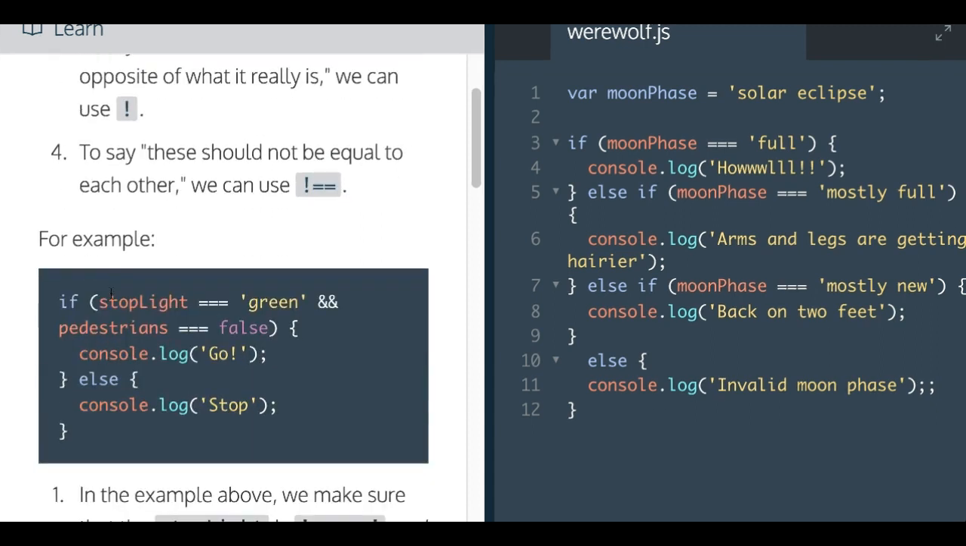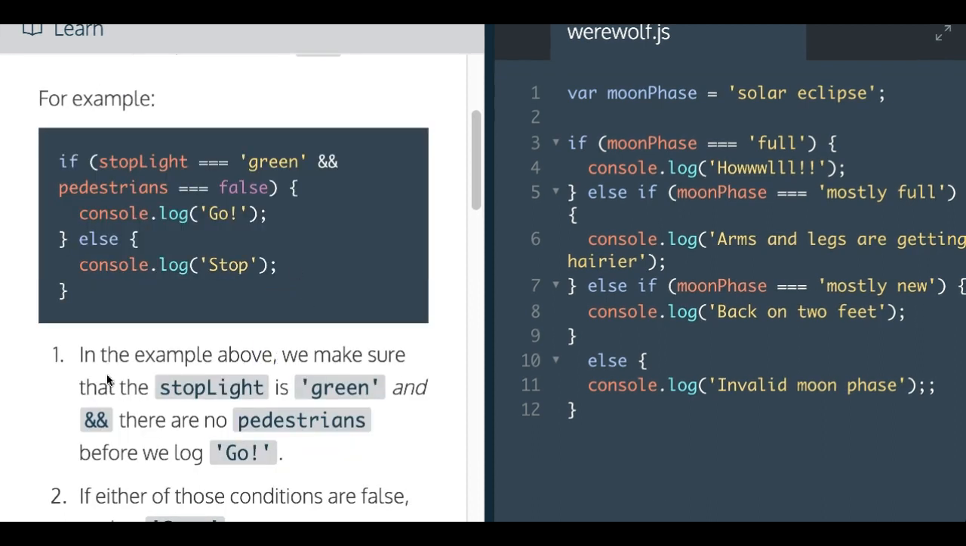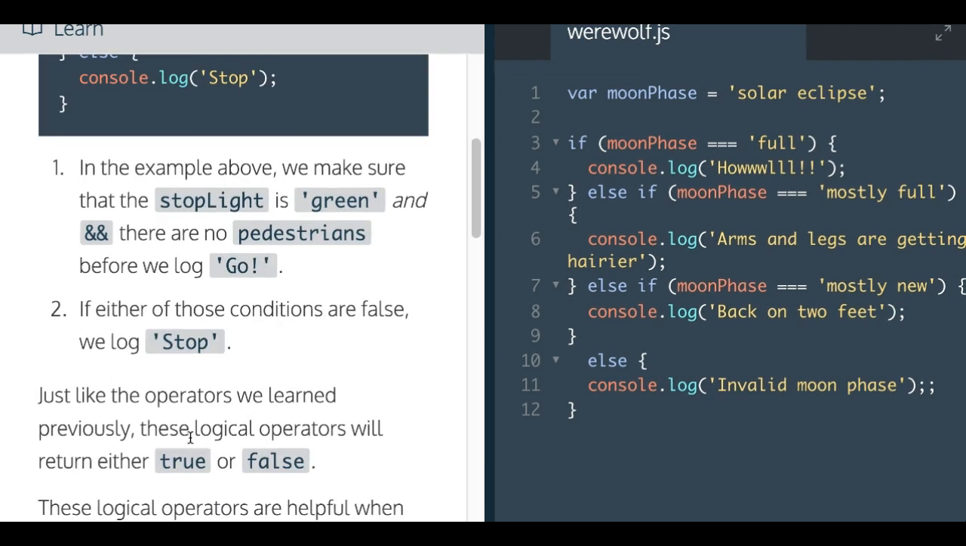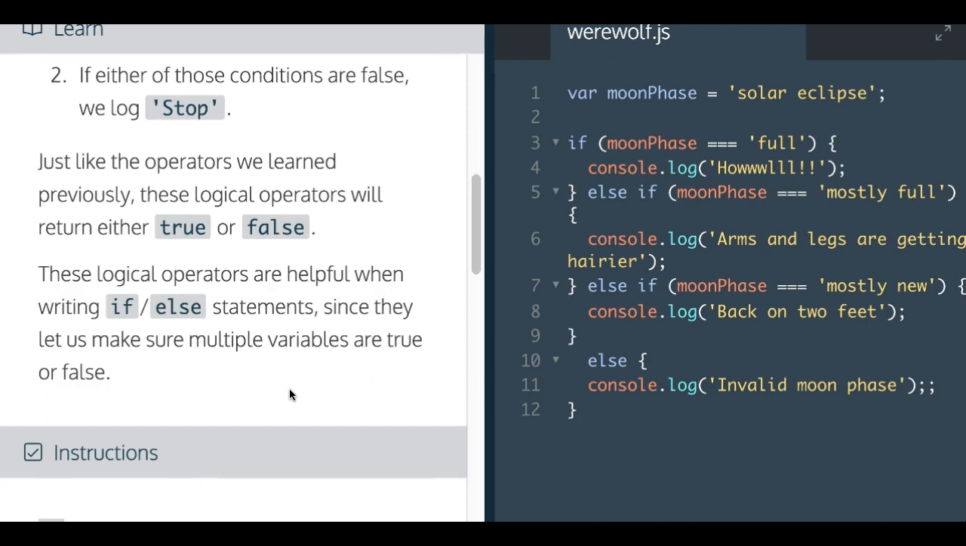For example, if stoplight equals green and pedestrian equals false, then we would run this code. So both stoplight must equal green and pedestrians must equal false for this console log to run. In this example above, we make sure that the stoplight is green and there are no pedestrians before we log go. If either of those conditions are false, we log stop. Just like the operators we learned previously, these logical operators will return either true or false. These logical operators are helpful when writing if-else statements since they let us make sure multiple variables are true or false.